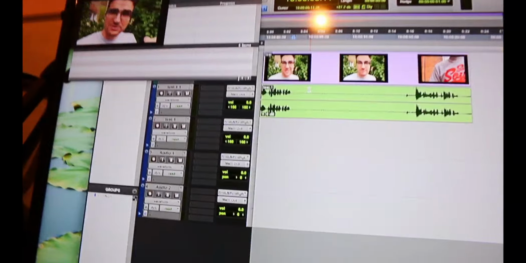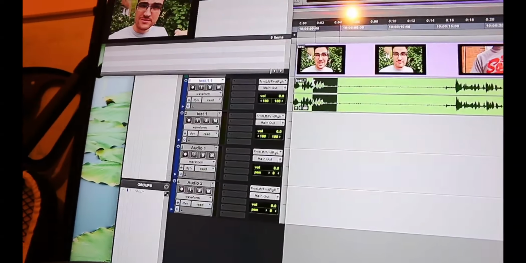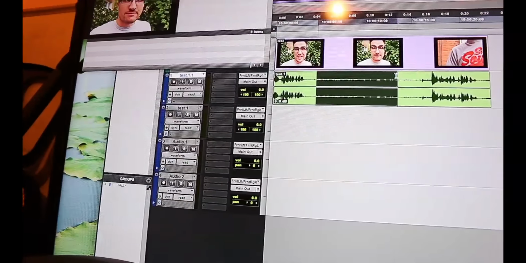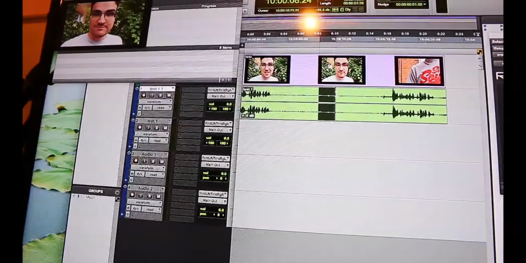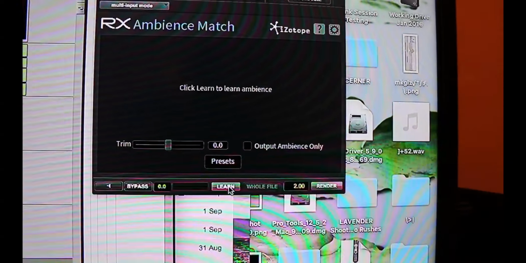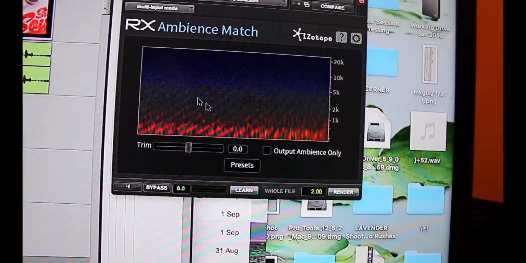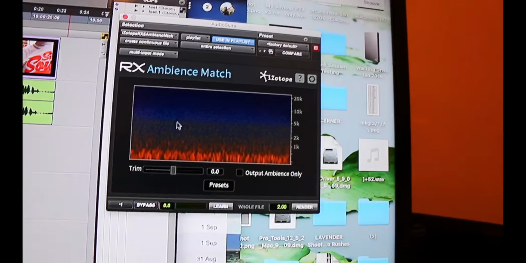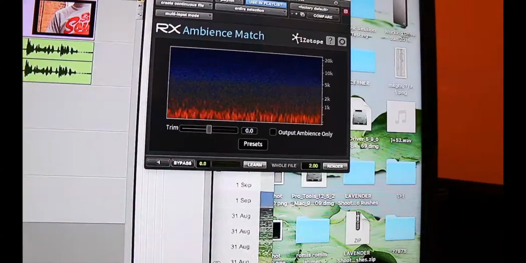Then, using a different location so we can bridge the gap between the previous room tone and this room tone. So what I've done is I've got the clip before and the clip after, and I've got loads of room tone, but you can do this with a slight amount of room tone. Then we go over to the RX ambience match and we learn what that is. And that is the spectral frequency of the room tone that we're using.